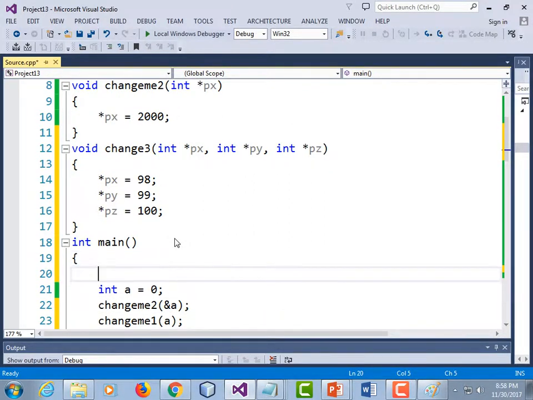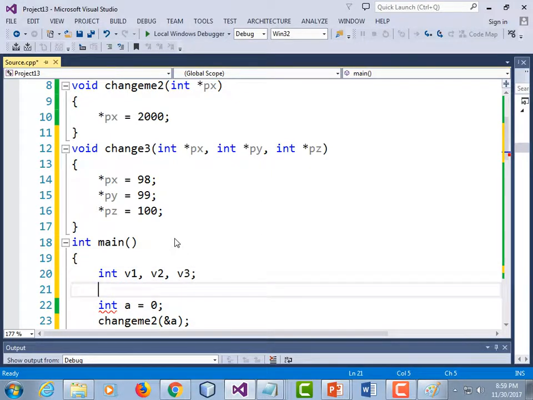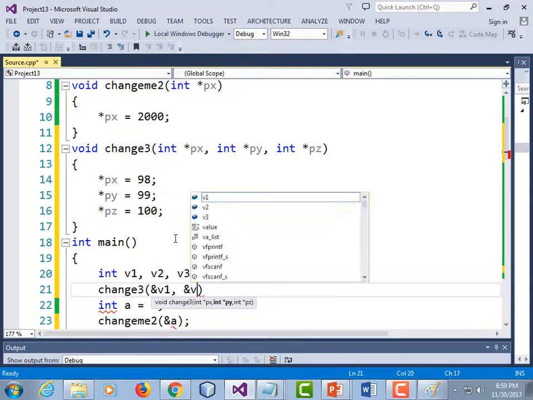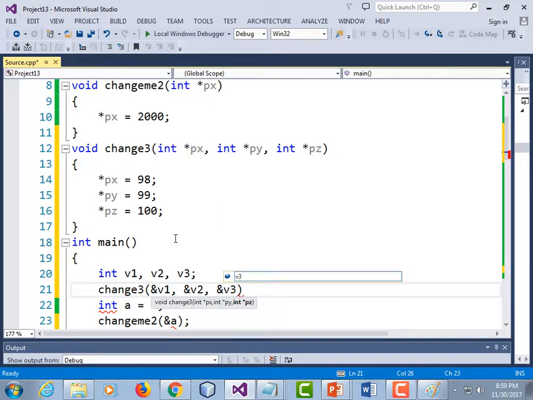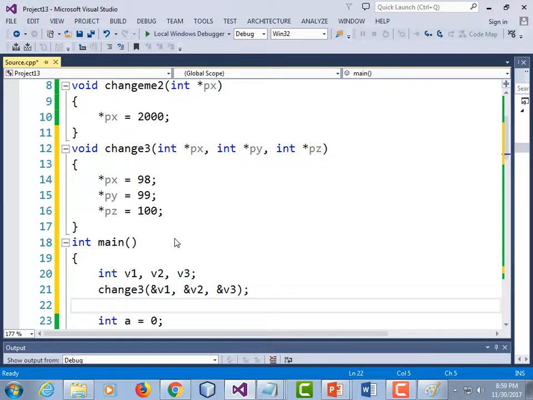I'm going to do it up above. I know that makes our code backwards, but that's all right. Int v1, v2, v3. Change all 3 of these variables. Change 3, ampersand v1, ampersand v2, ampersand v3. And then if we printed them out, they would equal 98, 99, and 100.